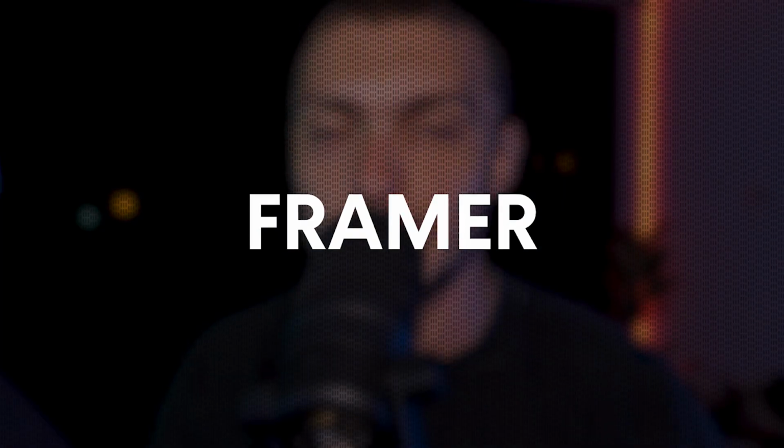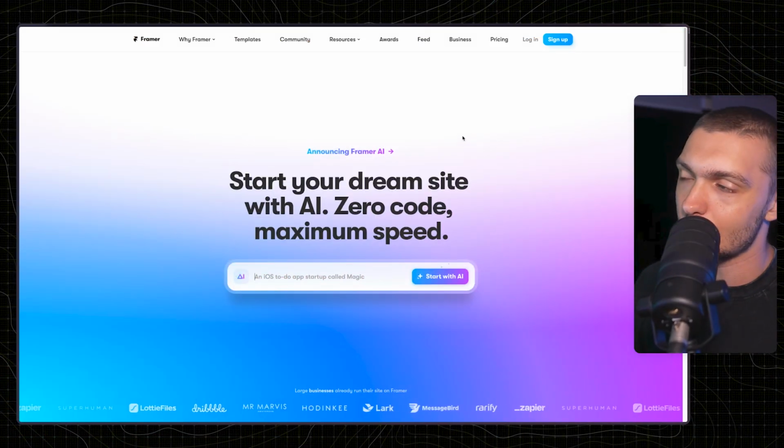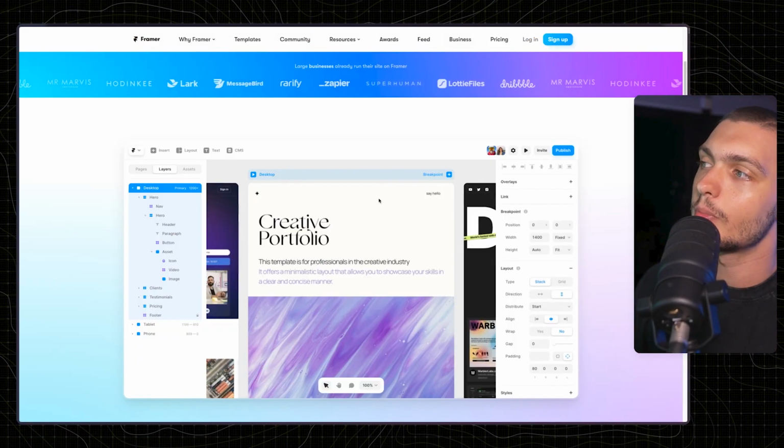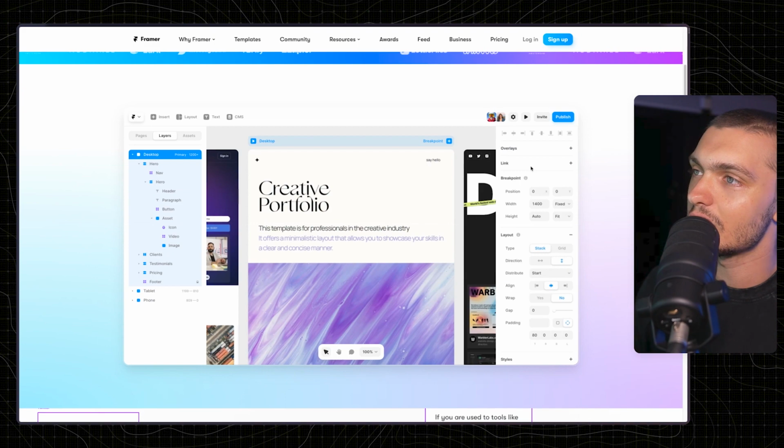And number two, we jump straight into Framer. Framer is the closest competitor to Webflow. It also allows you to build pixel perfect websites, but as you can see, their UI is a little bit more simple. In my opinion, the best thing about Framer is that it's designed in a way where you can build inside Framer without having to use any external software. So the workflow is usually that you build in Figma and then you bring those designs to Webflow. However, Framer is built in a way where you don't have to do that.